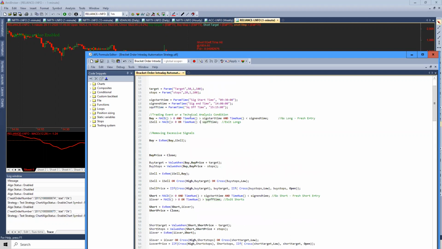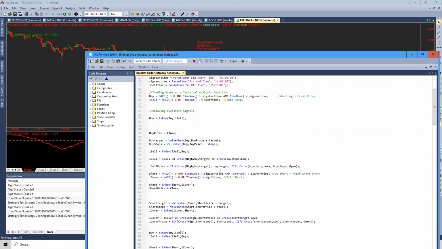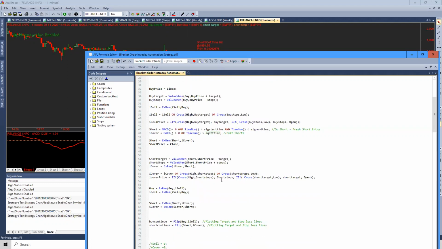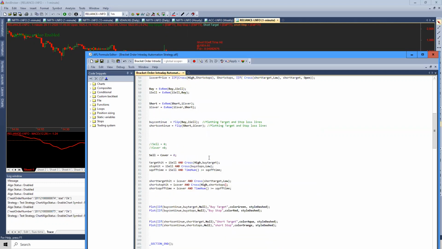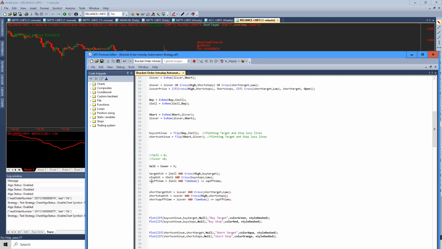Okay, one problem that we've been facing here is the square of time condition: greater than or equal to square of time over here. And in cover also, I'm going to mention the same thing, greater than or equal to square of time. However, with this square of time, there are no issues.